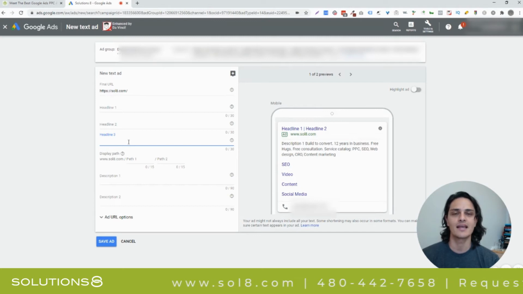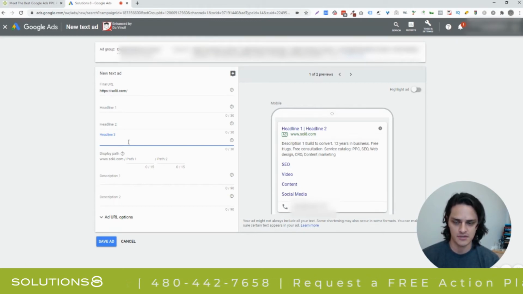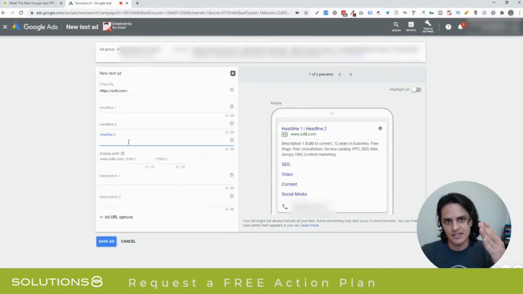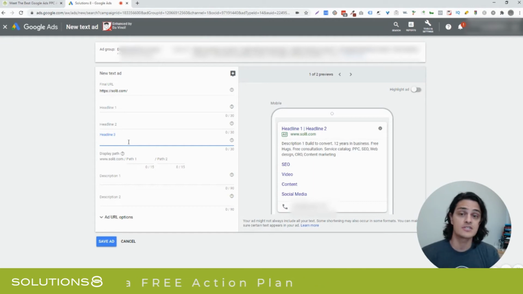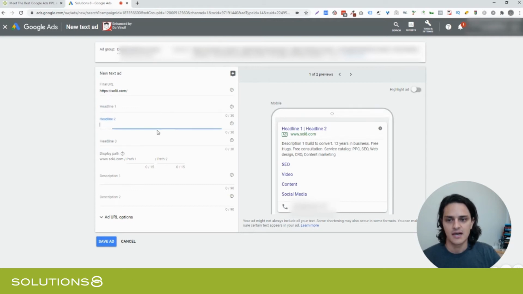But realize that headline number 3 may be shown and may not be shown, just depending on the way that Google tends or chooses to manifest that particular ad, and it changes every single time the ad is shown, just like ad extensions. So when you're building your headlines, try to reach your 30 character max, but headlines 1 and 2 will always be shown, and headline number 3 is not necessarily going to be shown.